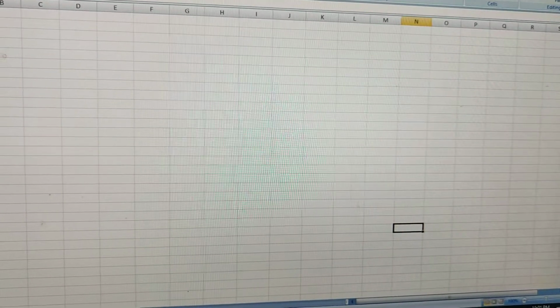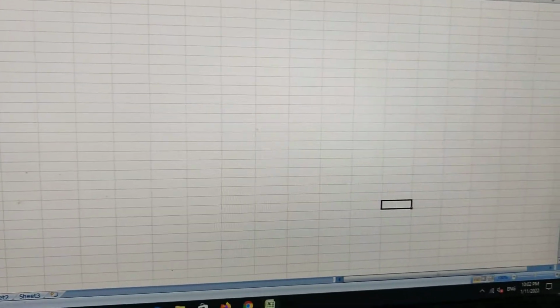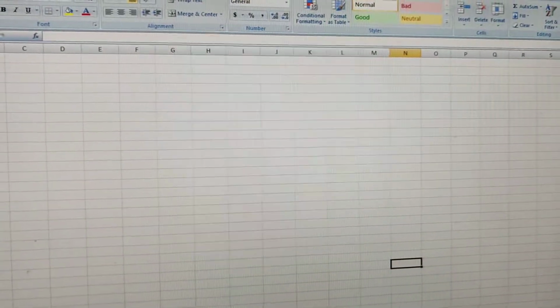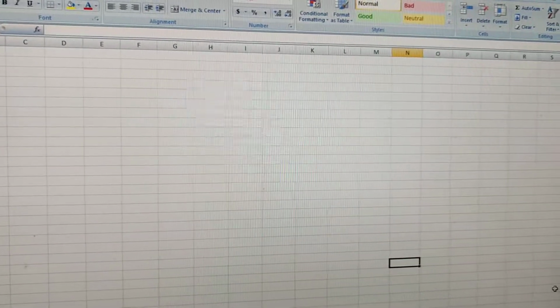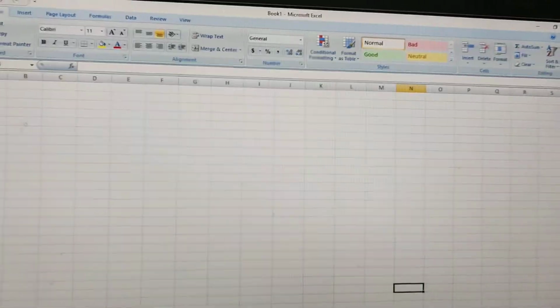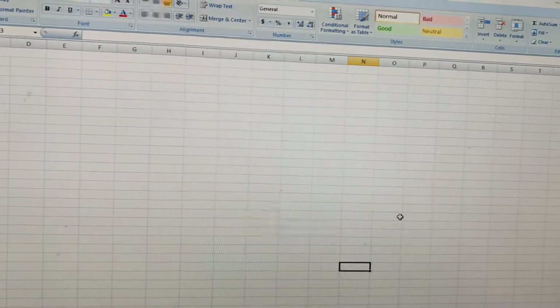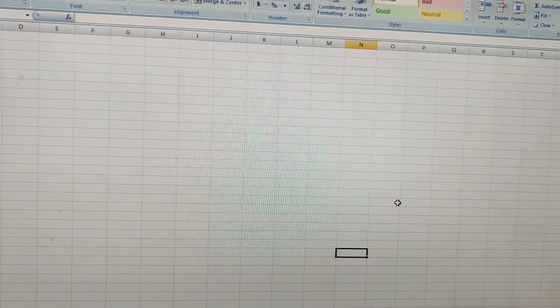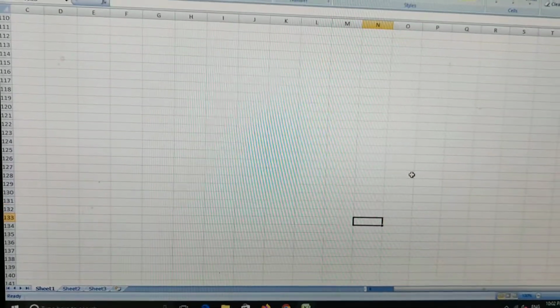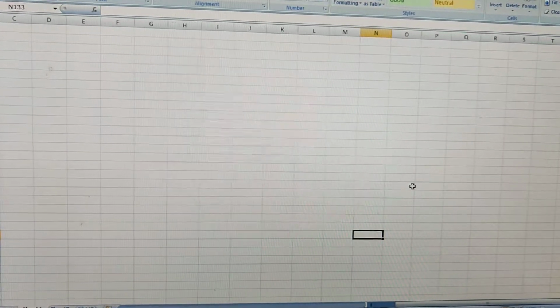And next is the horizontal scroll bar, located at the bottom of the screen, which is used to move left or right across the spreadsheet. Check here that the alphabets, I mean the column alphabets, are changing. So vertical scroll bars are used to move up or down and horizontal scroll bars are used to move left or right on the screen.